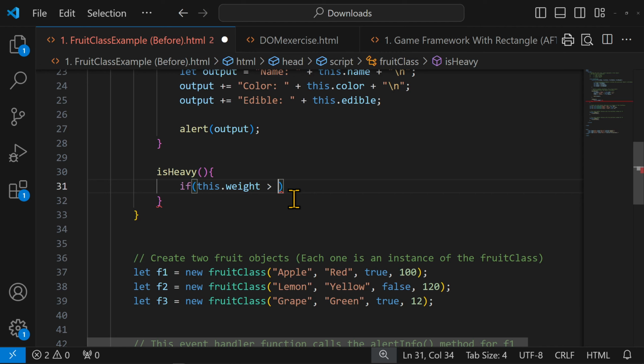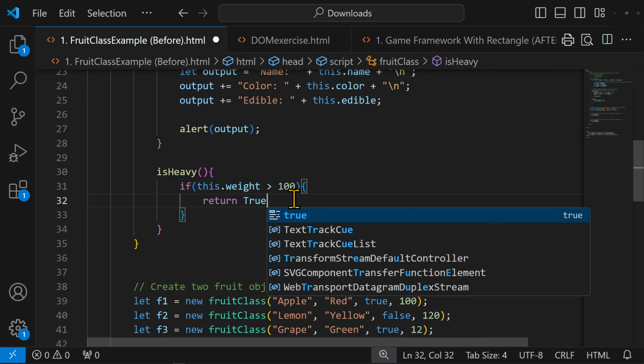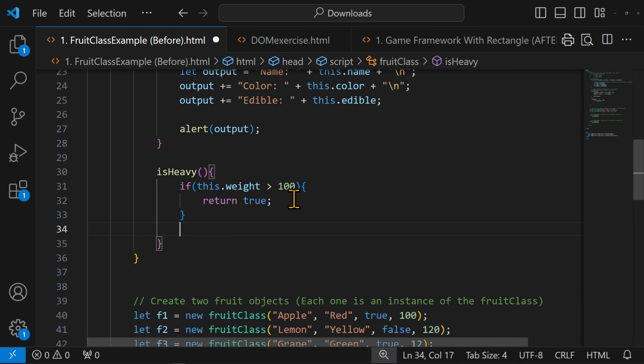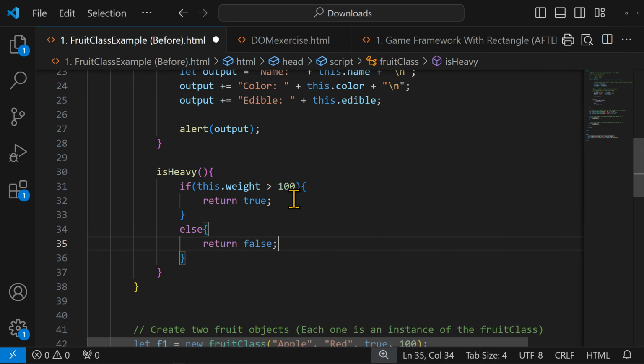and I'll just pick an arbitrary number. I'll go greater than 100. Not actually the authority on if fruits are heavy. So we'll just say return true. Oh, we'll go lowercase t. There we go. Okay, and we'll do an else and just say return false.